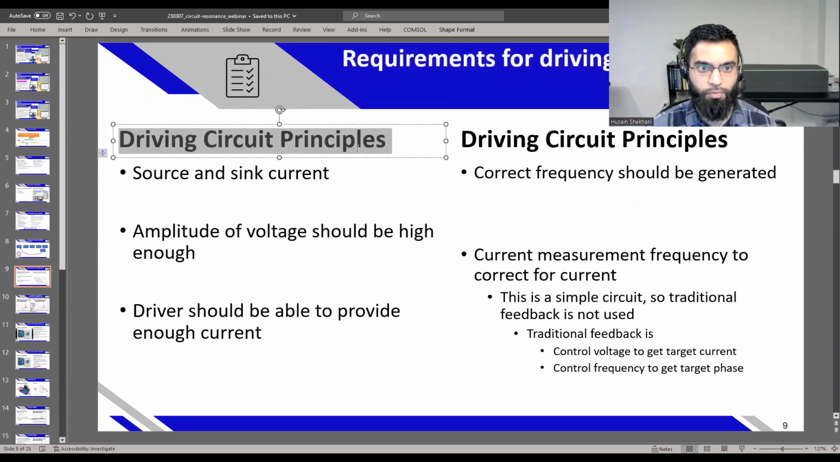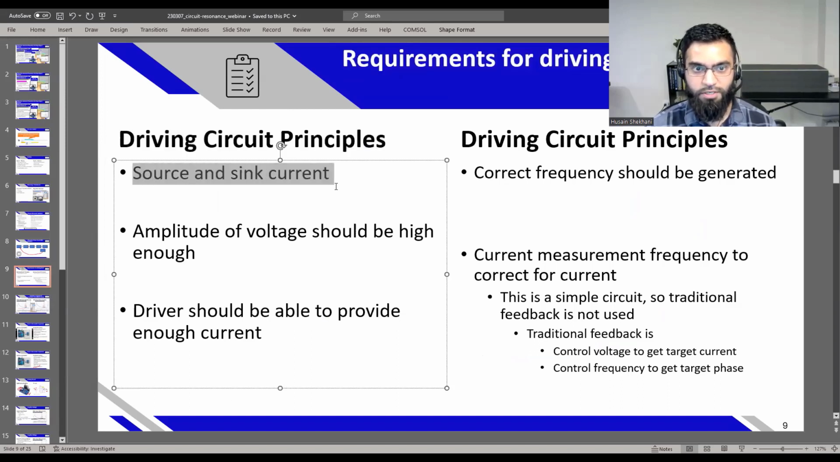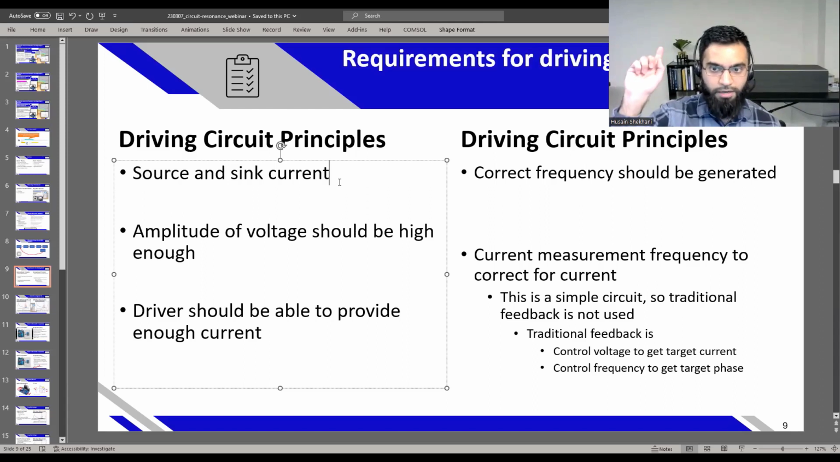Here are the drive circuit principles. You need to drive it with an AC waveform that sources and sinks current. It's not enough to have a battery and attach and detach it from the transducer. You have to form a path where you charge the transducer and discharge it, so there has to be current flow both ways. So no diodes on the AC part.